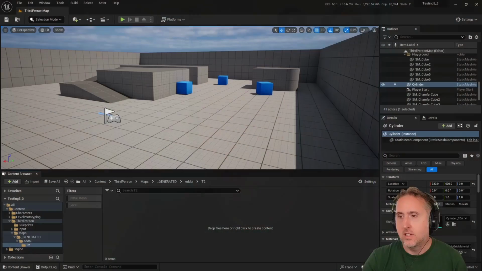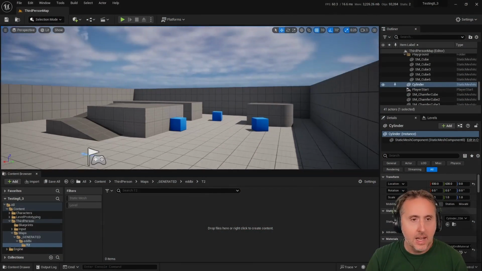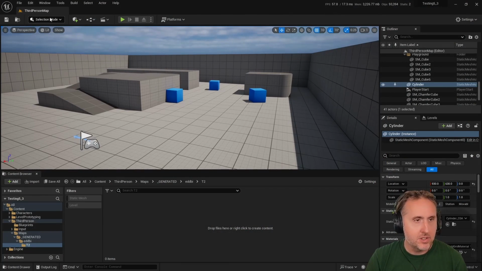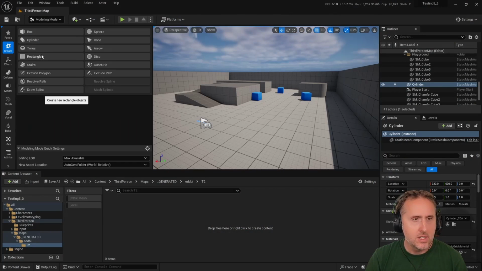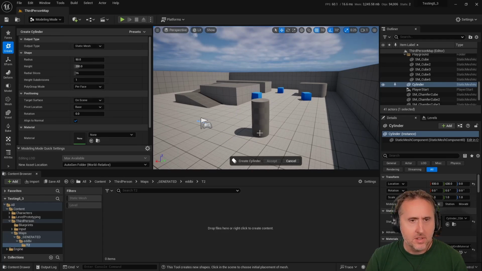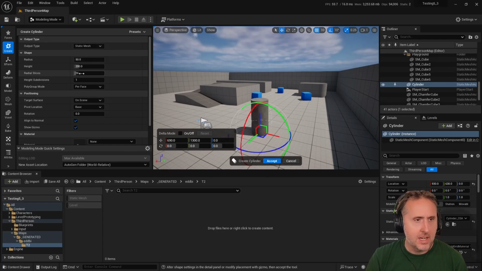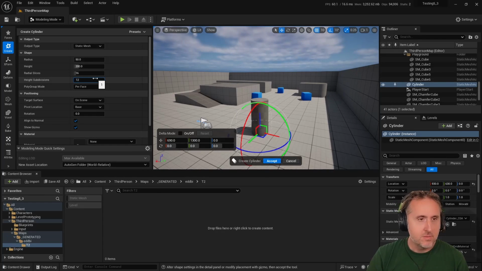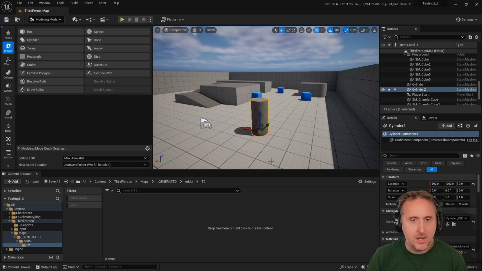So let's take a quick look. I'm going to jump over to Unreal Engine here. The first thing we're going to do is go to modeling mode, and I'm going to create a cylinder and place that in the scene. I'm just going to add some height subdivisions. We'll add 12 for now, and we'll just hit accept.